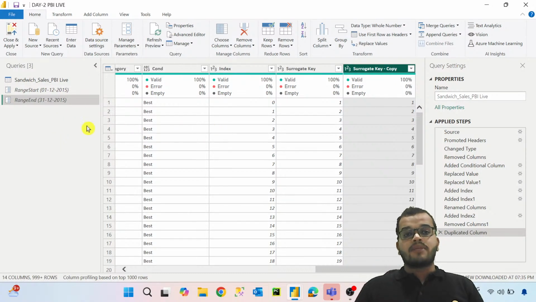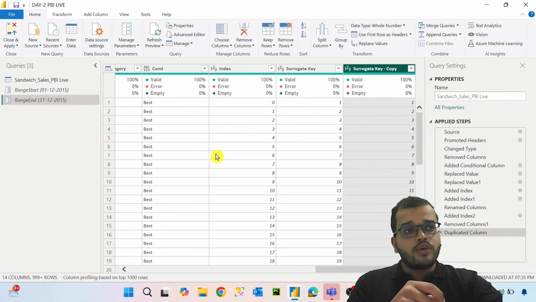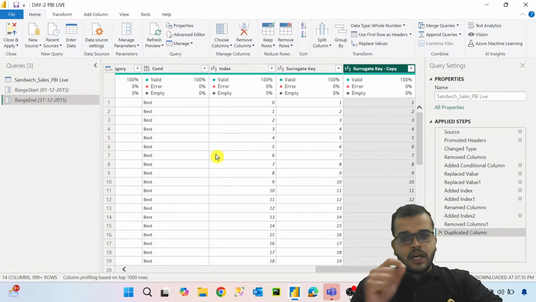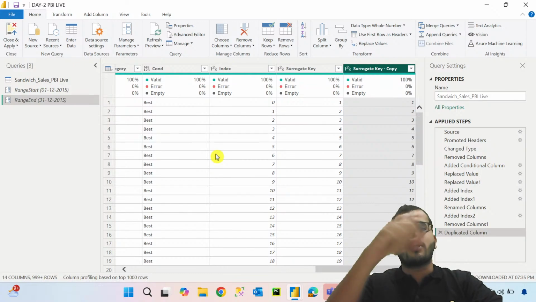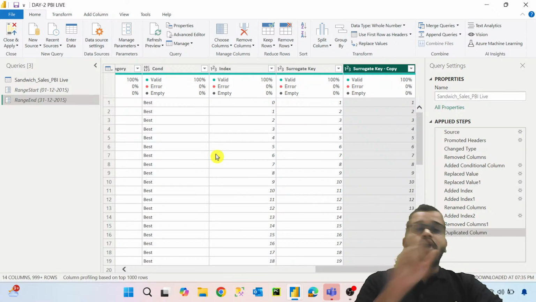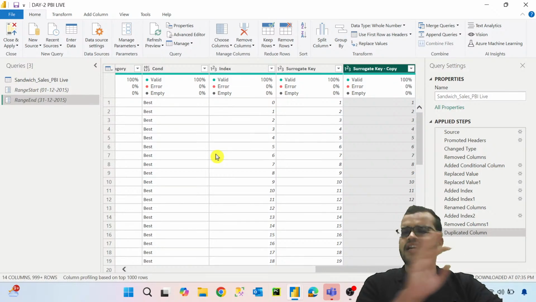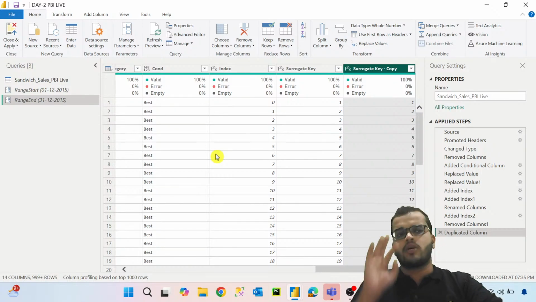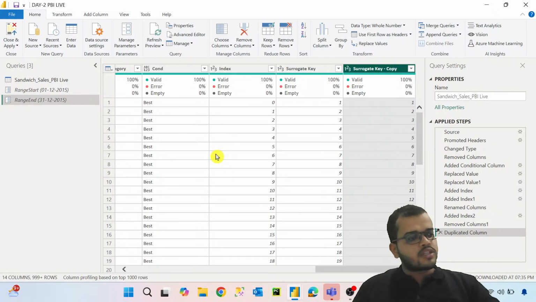Now we have something called merge query and append query. Can anyone tell me, as soon as I talk about merge query and append query, if you would like to describe these to a person who is not aware of Power BI, how are you going to explain merge query and append query in a very easy way? Can anyone please give me the answer for this one?